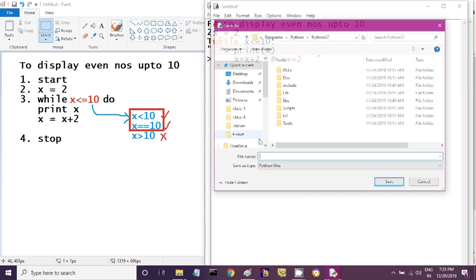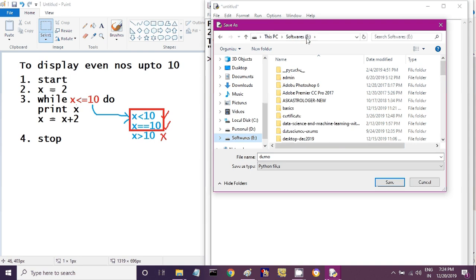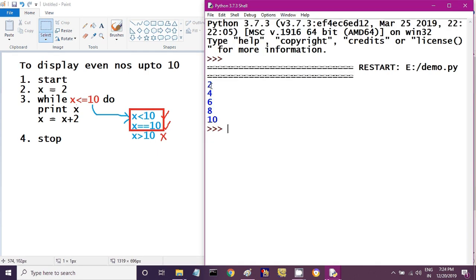Now file, save. I am saving my program as, say, demo. In E drive I am saving my program by the name demo. Save it. Yes. And run module. It will display the even numbers up to 10 only.